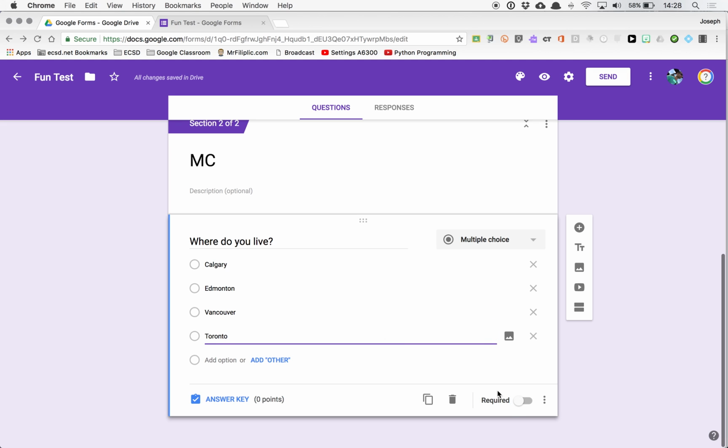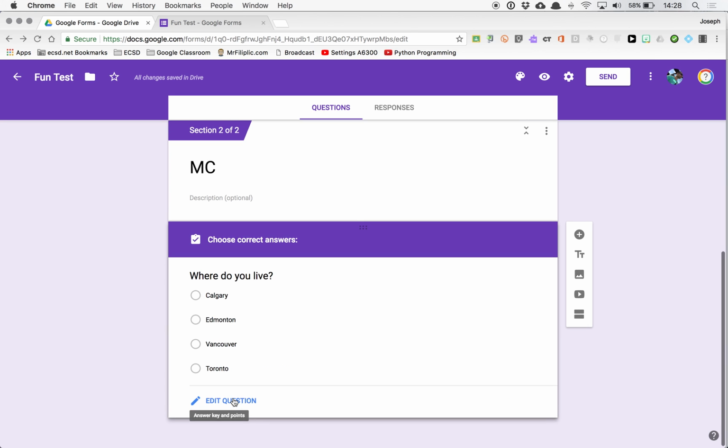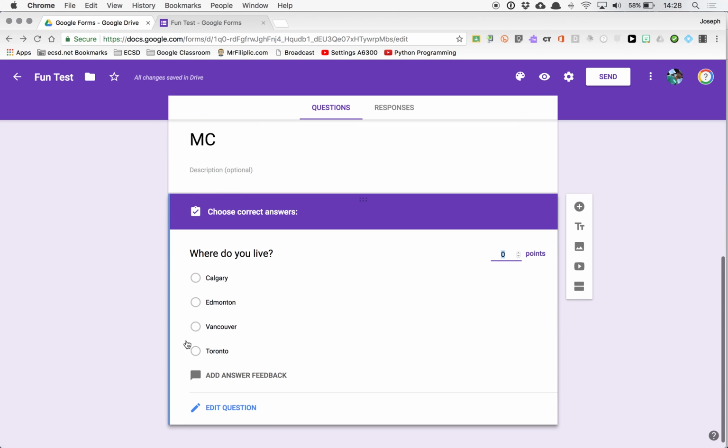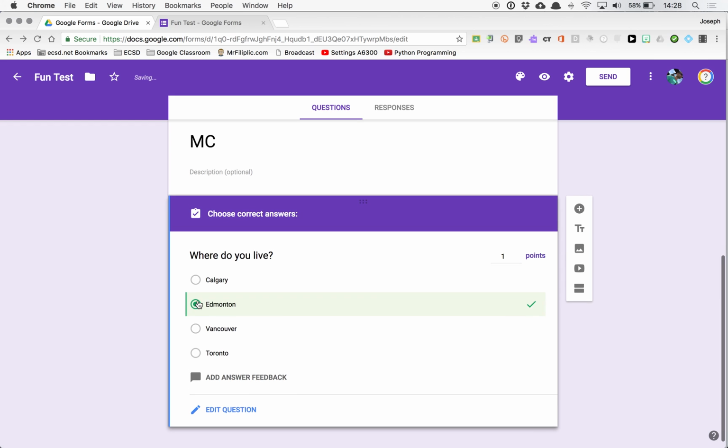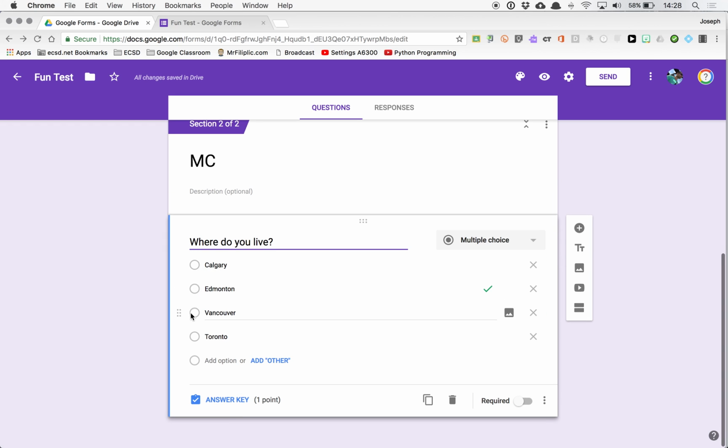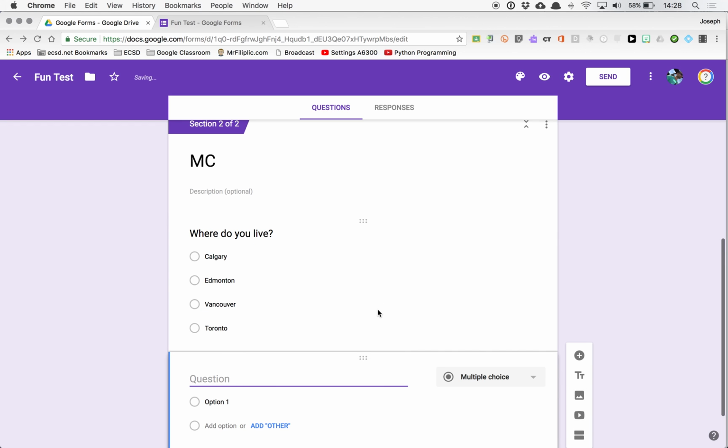And then we don't have to require this one. Some teachers will, some won't. But you probably want to include your answer key. So if I click on answer key, where do you live? I want this question to be worth 1 point. And I'm going to choose the correct answer of Edmonton. I can go back and edit the question had I made a mistake. But as the teacher making this exam, I will see the check mark for the right answer. Then I can go to the next question.